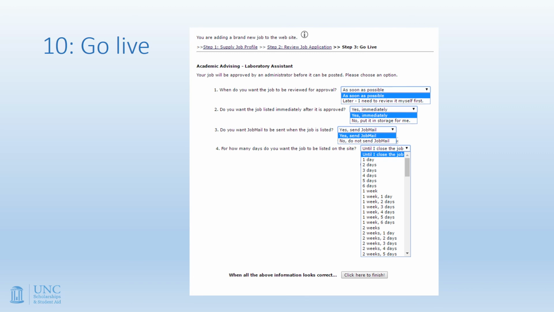We suggest doing so as soon as possible unless you need to work on your job a little more. Second, we ask when you wish for the job to be listed. We strongly advise you to have the job listed immediately. While students will not be able to view these positions until August 1st, getting the position immediately posted negates a step where you need to come back later and resubmit the job for posting.